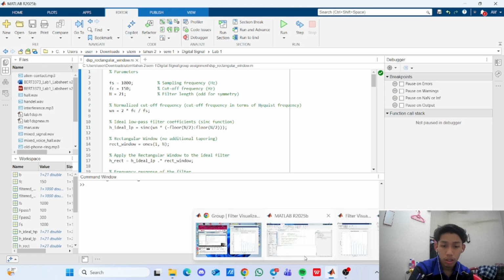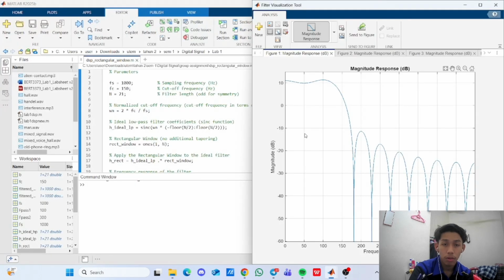Okay, when we run it, this is the output of the low pass filter. This is the graph of the magnitude response of the filter. The x-axis is frequency, and the y-axis is magnitude in decibels. At low frequency, the magnitude is high, which means the signal is allowed to pass, up to around 200 Hz.